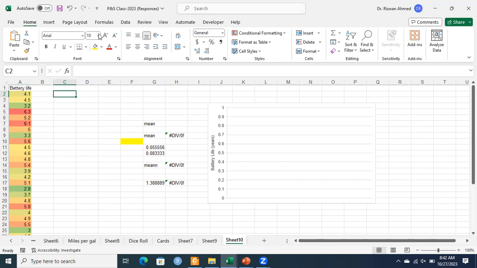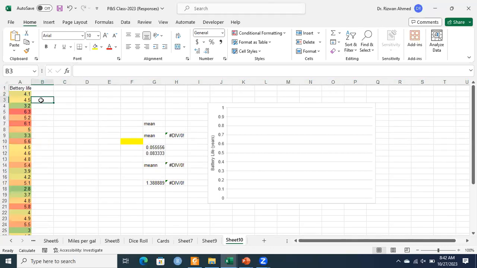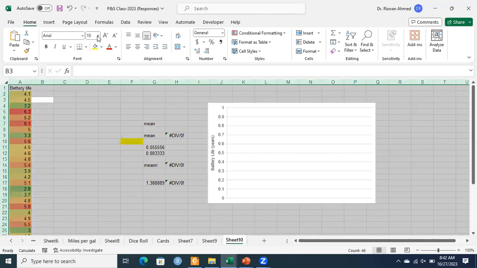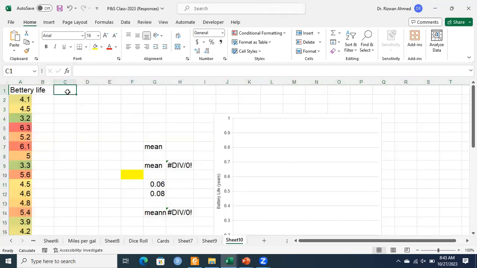I think it is good to improve the view, the font size. So I hope this is visible. The values are visible. Now, in calculations of quartiles, we have to sort the values.